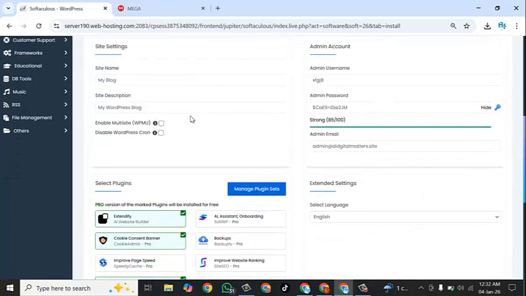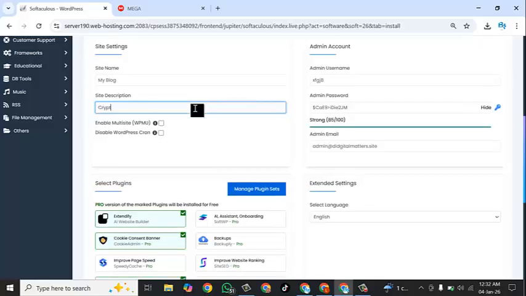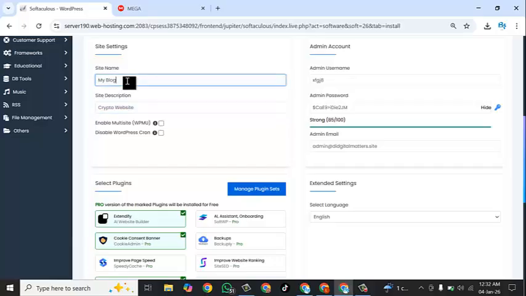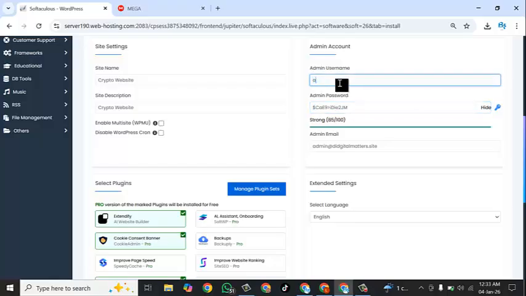So I can write here, crypto website. You can also decide to do this later anyway. I'll just copy it and paste it here too. Then I will just use this password. You can choose your preferred password. Username, I can say this.